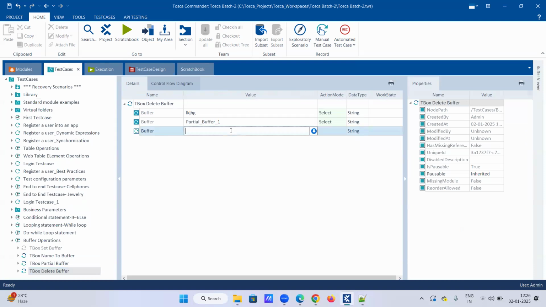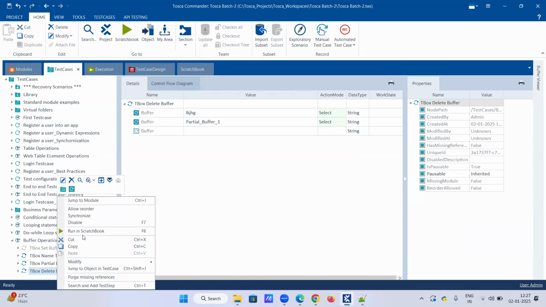No need to do anything. You can delete all buffers without mentioning any value in delete buffer and then run it. It will delete all buffers. So just go, don't give any value. Go and just click on run in Scratchbook and it will delete all buffers if you do not mention any specific buffer value. I don't want to delete because I want to use these buffer names further.